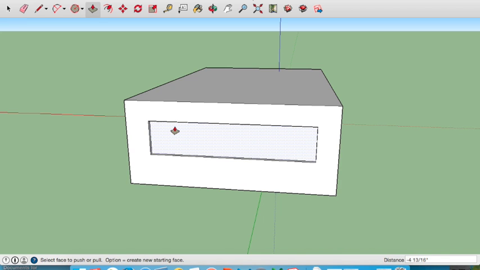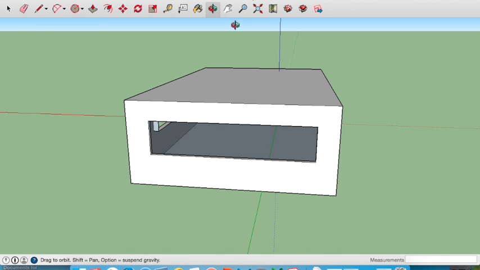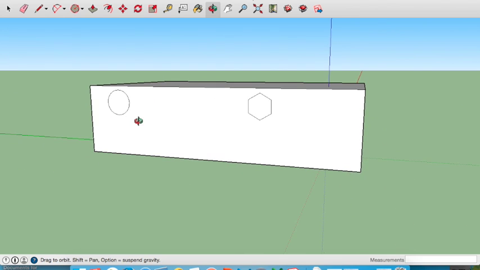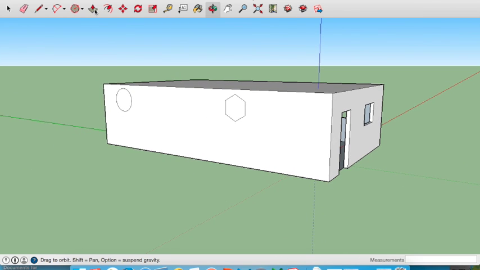push-pull, delete. Use your orbit to spin around, push-pull, delete, and push-pull, delete.